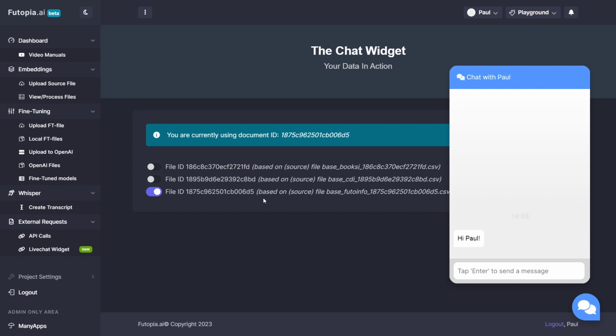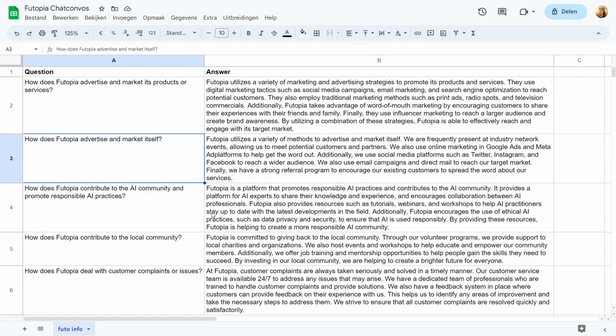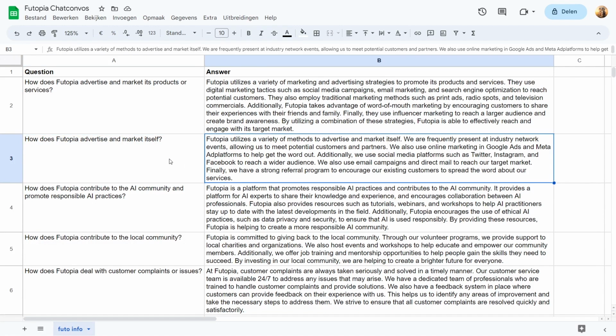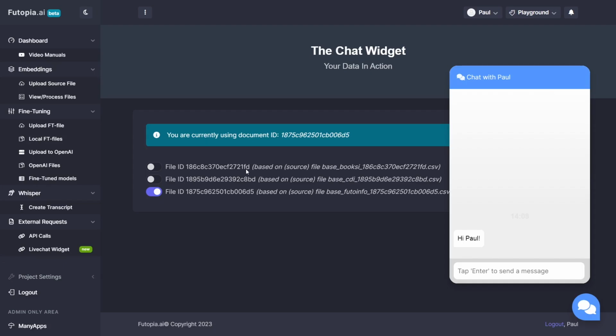We can actually ask one question to see if it all works out fine, and let's hope it actually does, of course. Here you can see, how does Futopia advertise and market itself? It's just the question I get from this CSV file that we uploaded, and here is the answer. And let's go back to this chat window, ask the question, how does Futopia advertise? Click enter, and if all goes well, it will use the CSV file context to answer the question, and let's verify if this is actually the case.